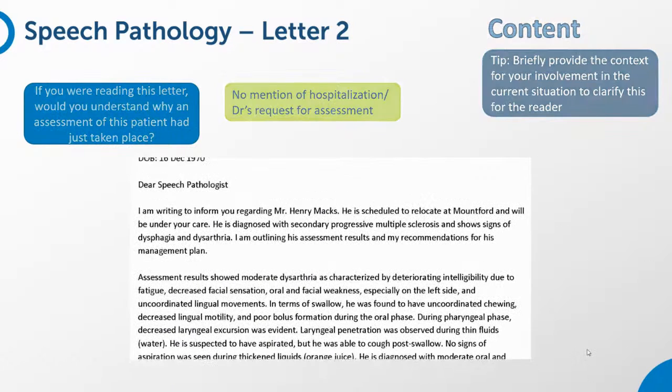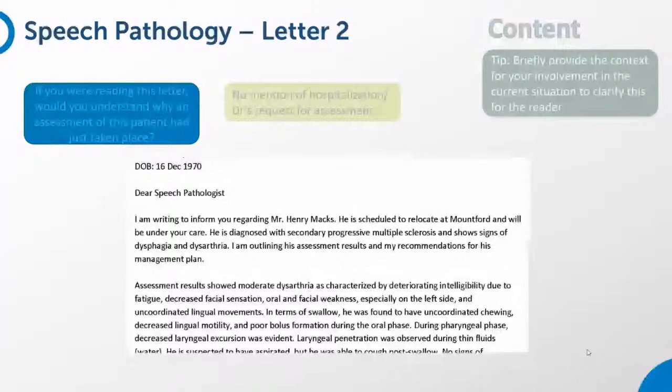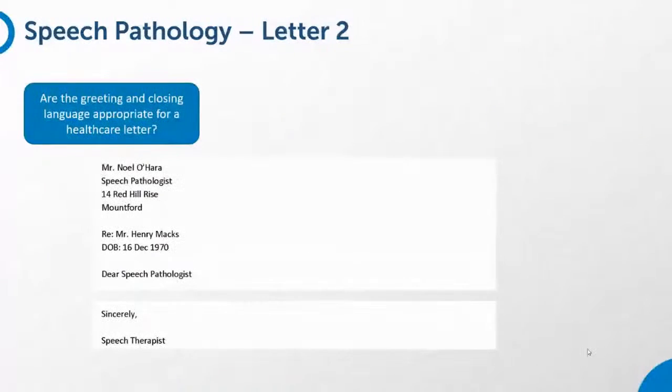One final question about this letter. I want to ask you if these opening and closing language statements are appropriate for a healthcare letter. So there's a link coming through for the poll question now, and you can choose between appropriate or not appropriate. So there's a sliding scale for you to choose from. Looking at the opening and closing of the letter, would you say these are appropriate for a healthcare letter writing task?